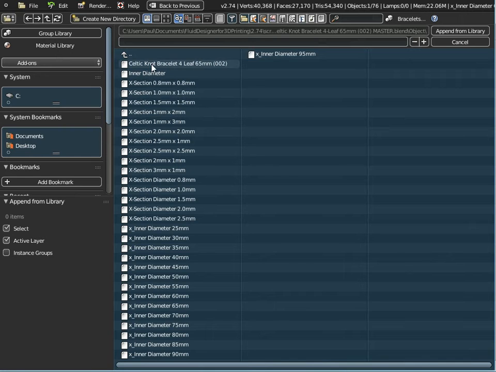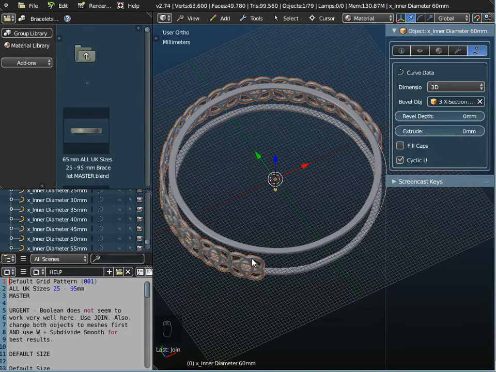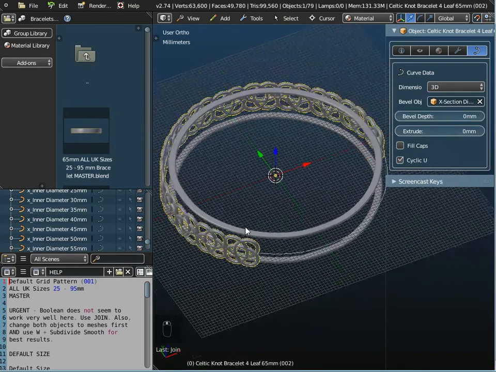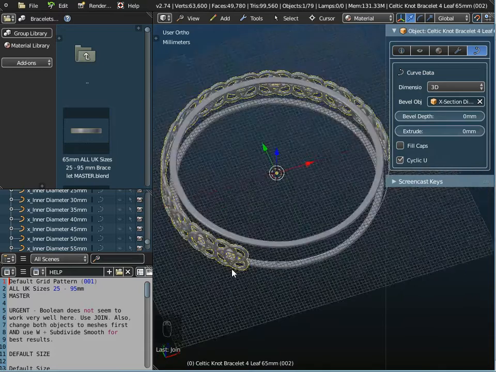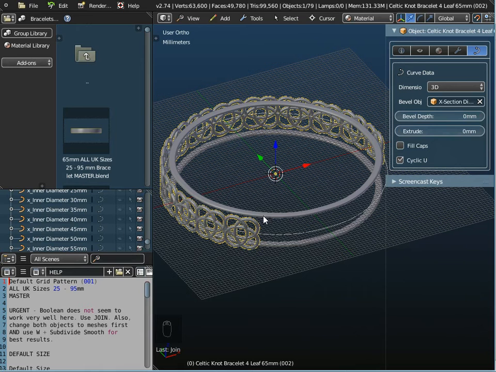So I'm going to select Celtic knot bracelet 4-leaf. Now this one's at 65mm, but that's alright, we'll change that. So I'm going to append that from the library. So you can see it brings that object into my workspace. So we've got our two rings here, but this particular Celtic knot pattern at the moment has got an inner diameter of, well, it's saying 65mm, so we need to change the inner diameter.